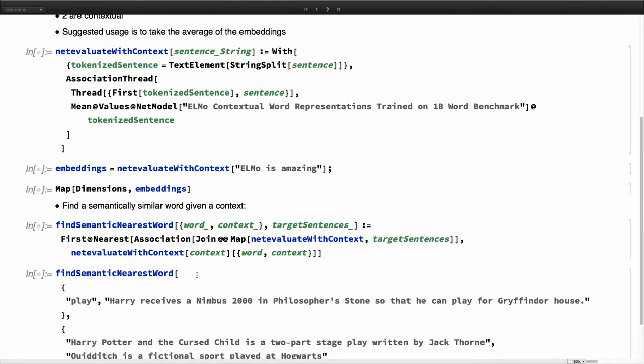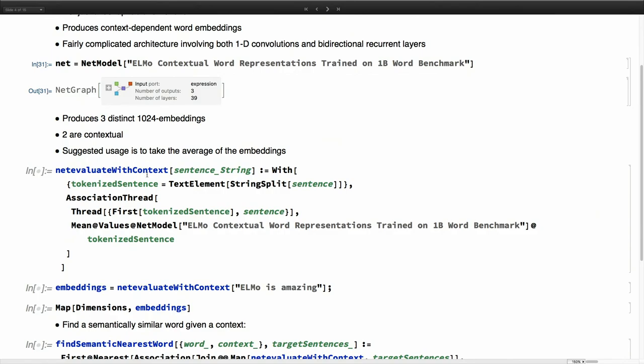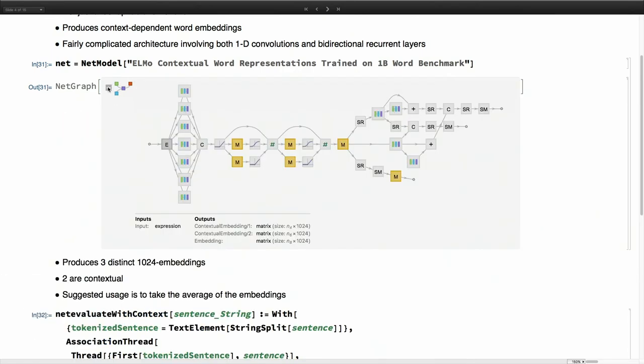And then it produces three distinct 1024, that's the size of the embeddings produced here. And let's show the architecture. Yes, this is the architecture of Elmo. And again, these are pre-trained models, so the architecture is brought and the weights are brought. So you have it all ready for use.